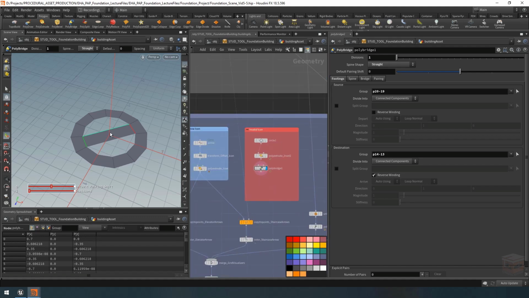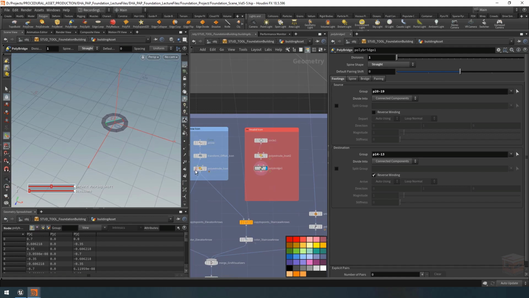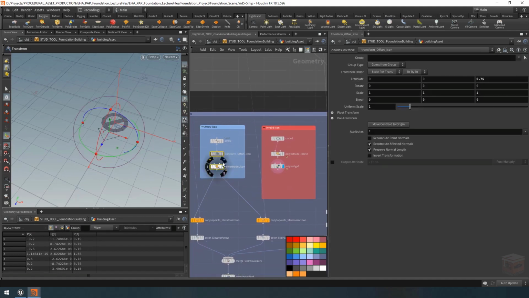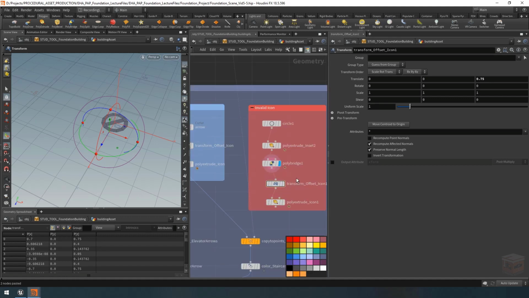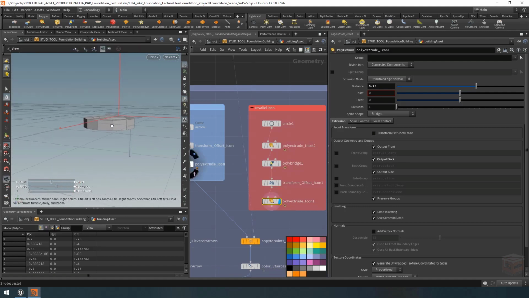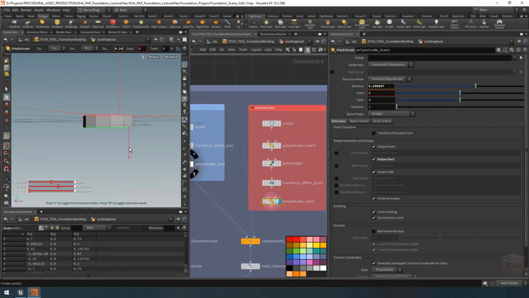Then let's go ahead and offset this icon as well and also use our poly extrude. So I'm going to copy these two, paste them in below. And this will now extrude it, and it will extrude it downward on the grid.